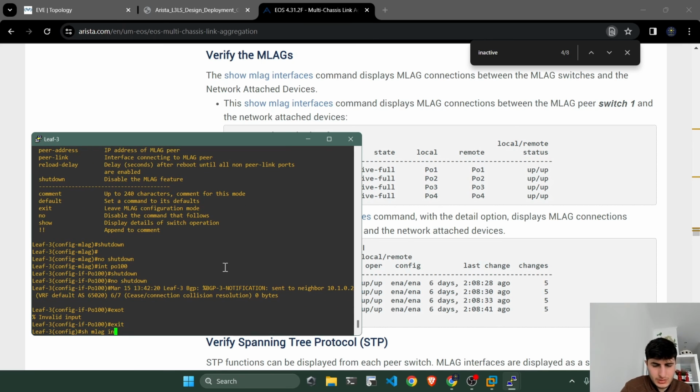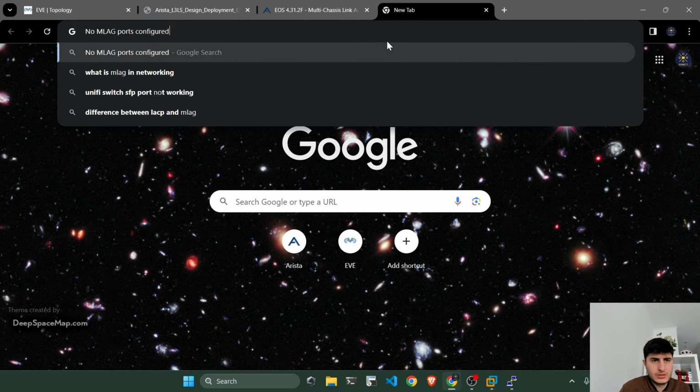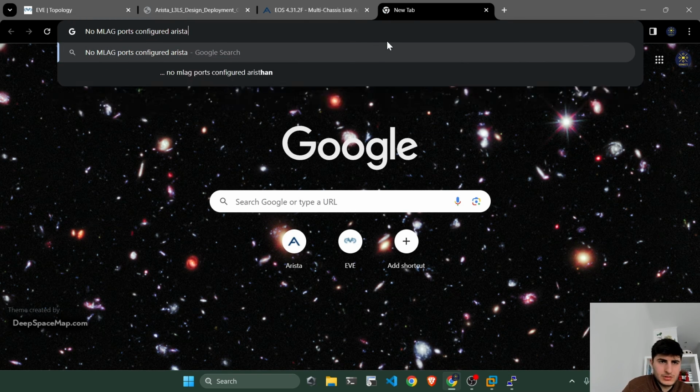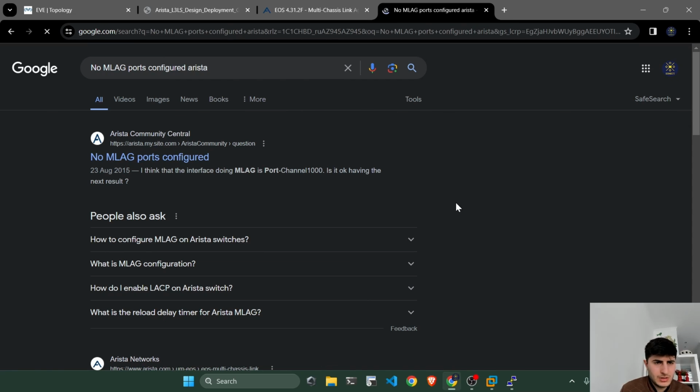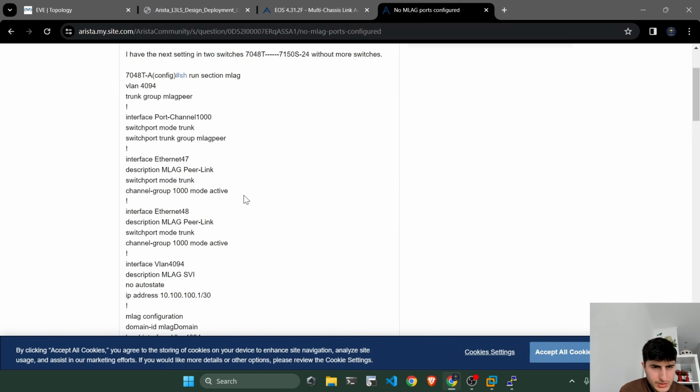Show MLAG interfaces. No MLAG ports configured. Let's try to search this one right here. Arista. Okay. Seems like the question was already asked.